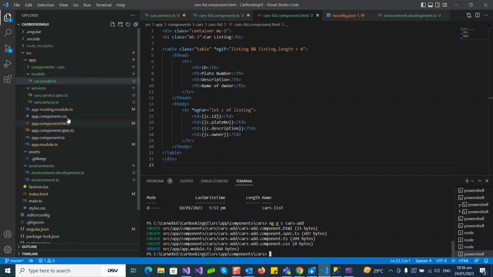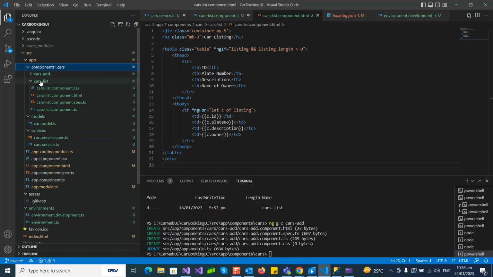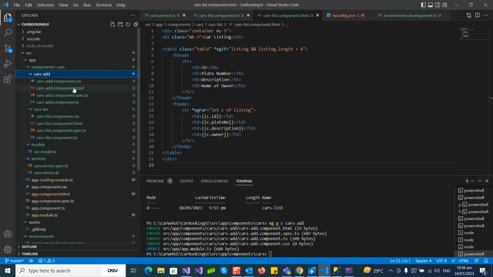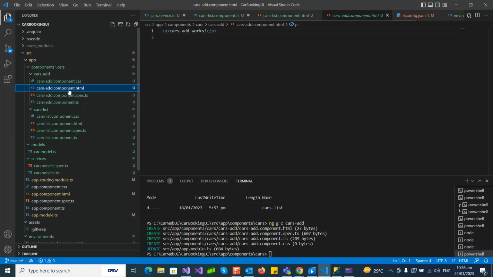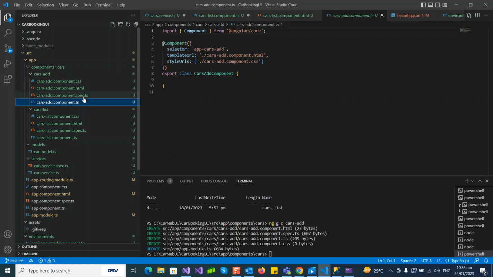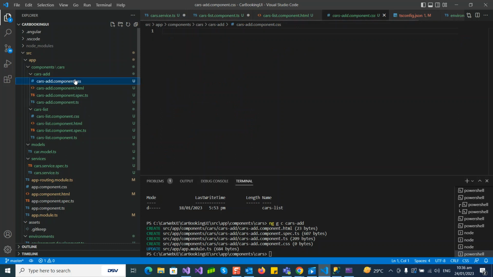So we have added it here, guys. We have the car list component for listing, then we have add cars for adding a car. So we have the HTML and the component here, and of course we have the CSS specific to this component. So that's how we can create a component.